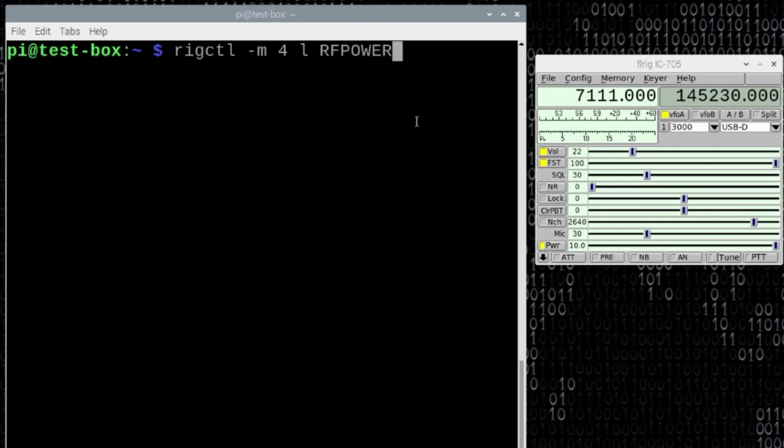Next, we're going to run the command with the lowercase l and then RFPOWER, all in uppercase. And that tells us the power level that we're running at. Note that it is in decimal format.